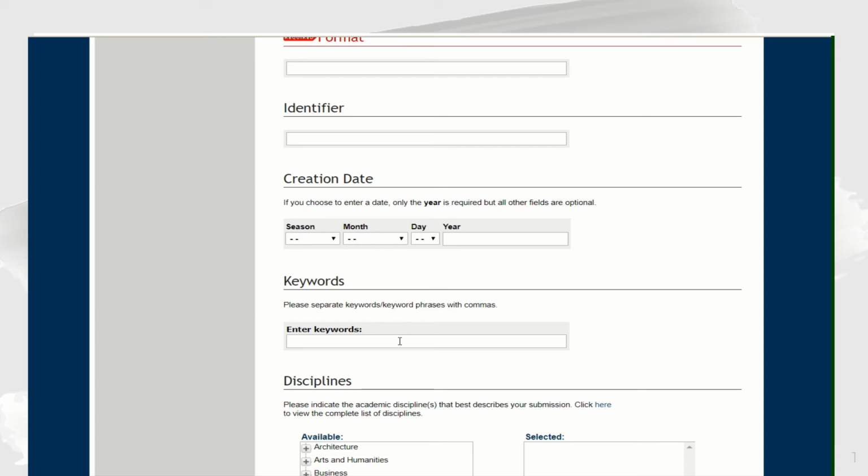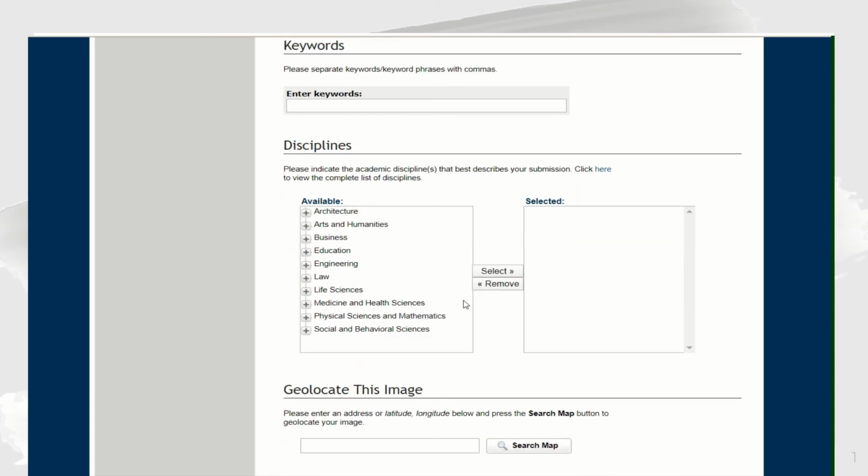And keywords are basically anything that would describe your work: graphic art, mixed media, your topic. Is it flowers? Is it a social statement? Something to describe your work. Here, this is the disciplines. So you would scroll through these, select what is applicable, click on that, and put it here.